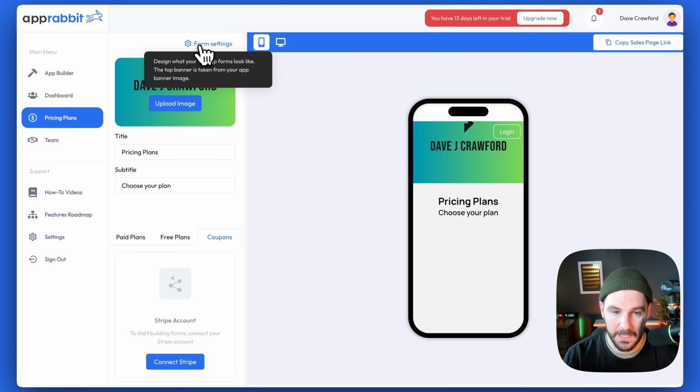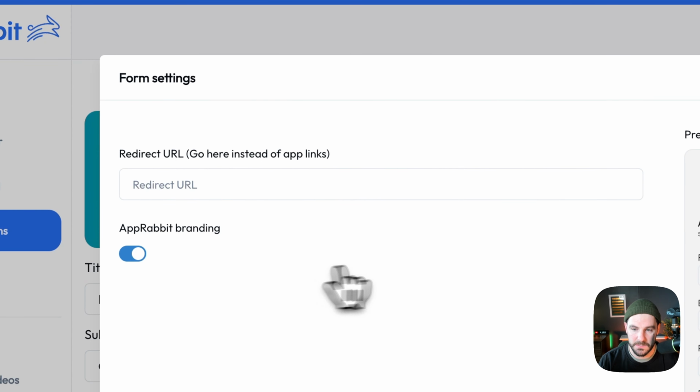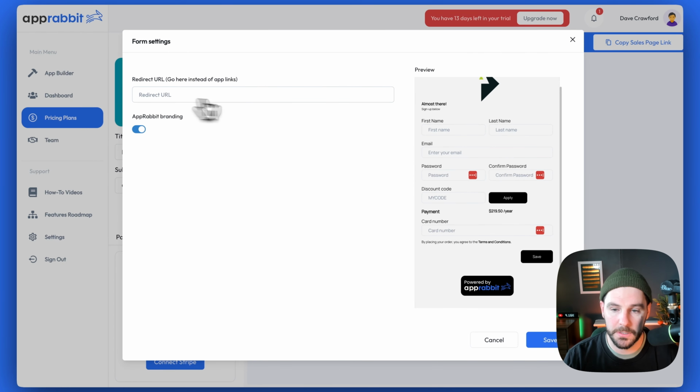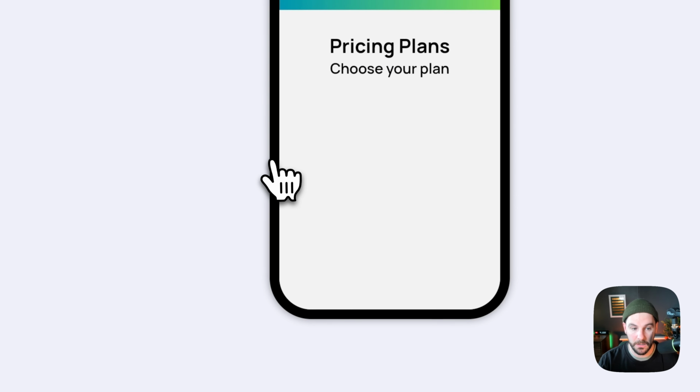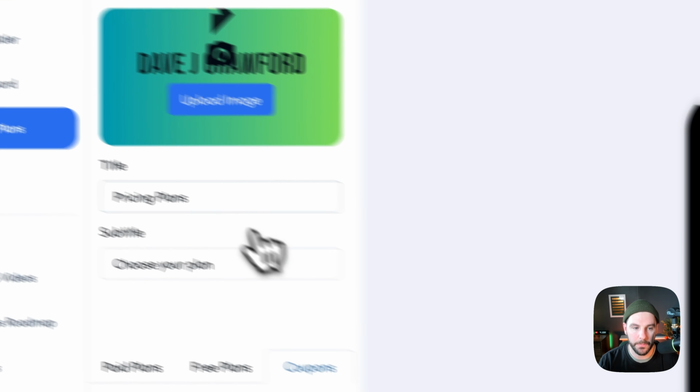You can also customize this page, copy that sales page link and send it out to clients. Here we've got the form settings as well, so you can see how it would look when they sign up. Enter the name, email, password, and this is all created for you, and I've just added my logo on there. Obviously really easy to start using and start getting paid clients into your app.